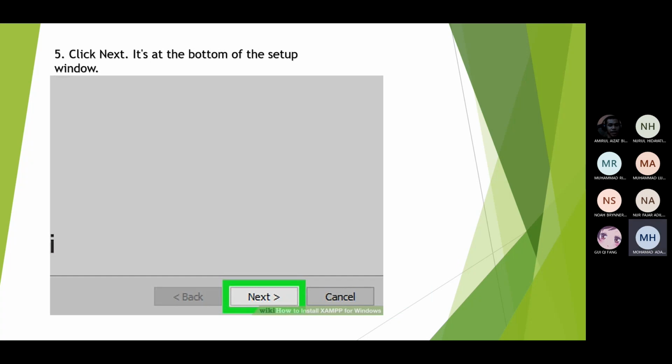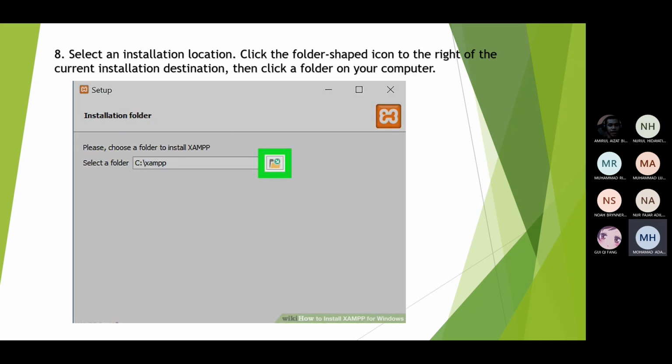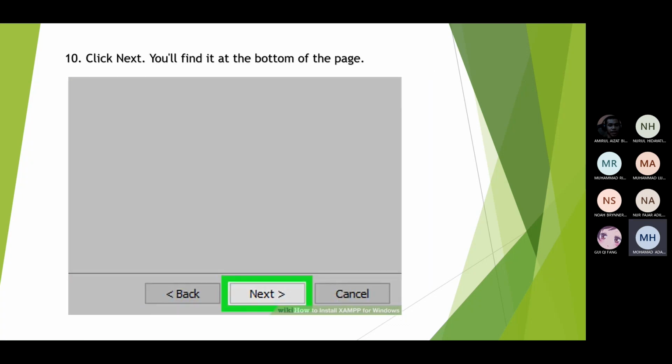Click next on the setup window, and click all the components that you want to use, for example MySQL, Mercury, Mason, Tomcat, and also phpMyAdmin, FileZilla, and Mail. Click next, and then choose your folder location. For me, I just let it default setup, and then click OK.